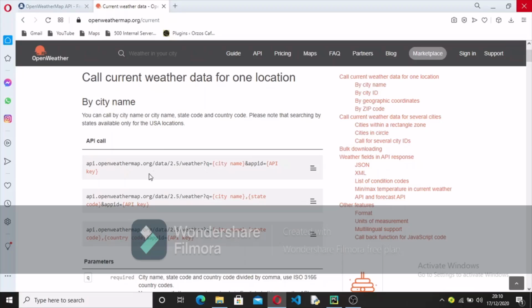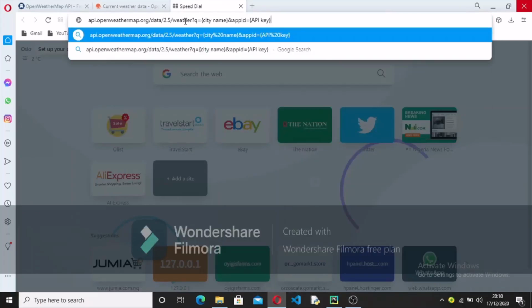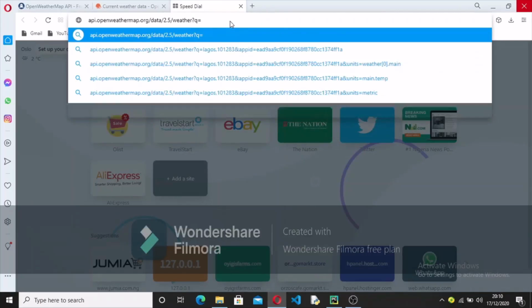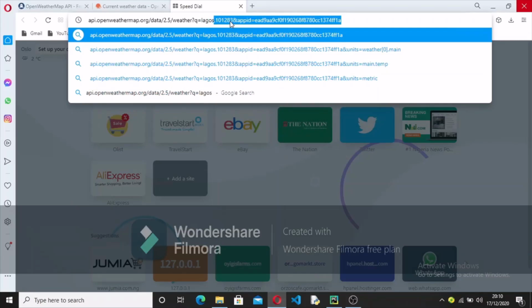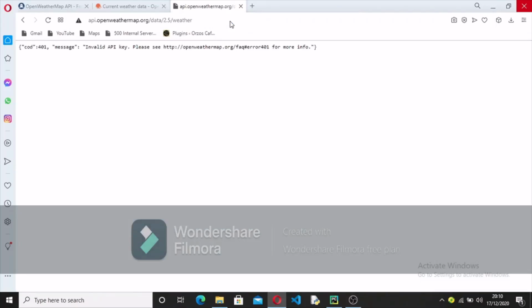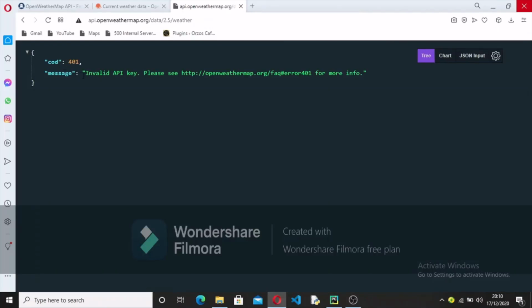Currently now, if we check this, let's copy that and paste it in our address bar. Then if we cancel this app ID, then the city name, let's just enter Lagos like I did before, then press enter. You see it's returning a message telling us invalid API key. That is because we haven't provided an API key to authorize this request.